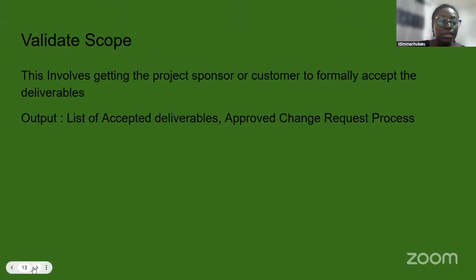Okay, the next process is to validate scope, and this involves getting the project sponsor or customer to formally accept the deliverables, right? As you've created the deliverables, you've done the project and everything, you need a way to get them to accept it. And the output of this is the list of the accepted deliverables and also the approved change request process.